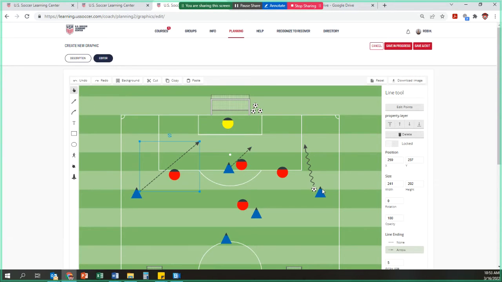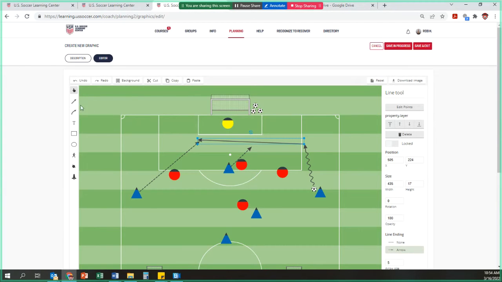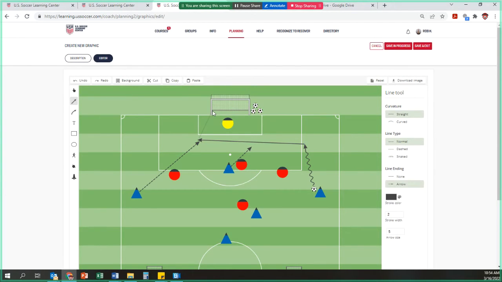Dribble is a squiggly line, snake line. Player movement is a dash line. You can make the lines curved if you'd like to. I'll show you how to do that in a second. Passes are a solid line. Okay, so the pass goes across and ends up in the back of the net.